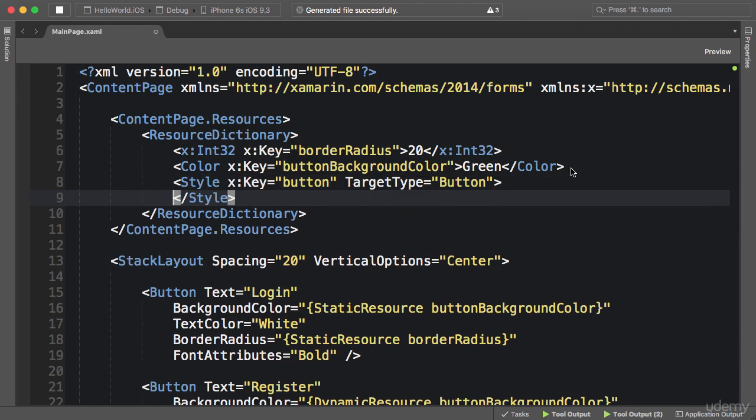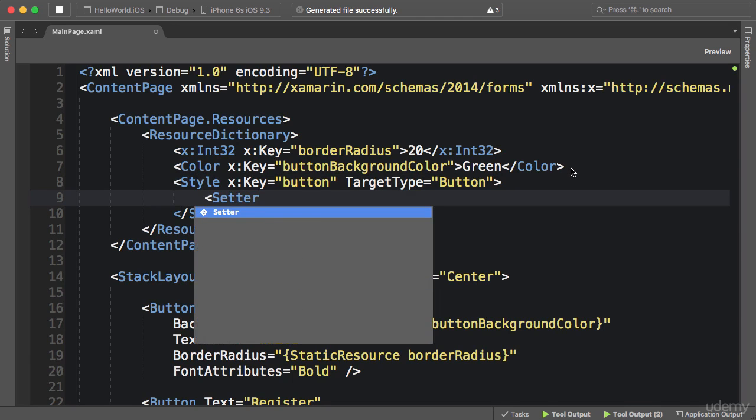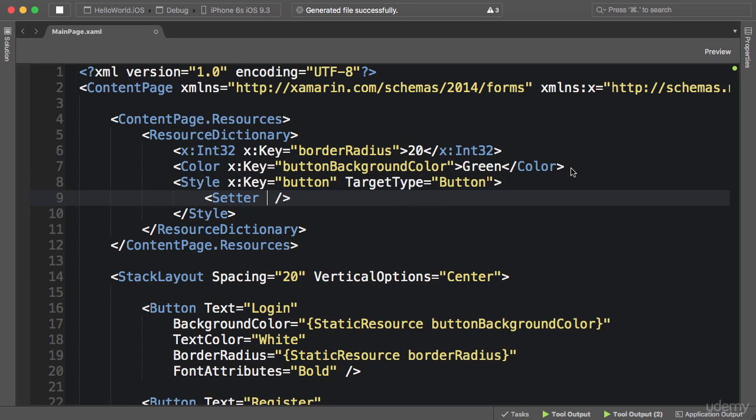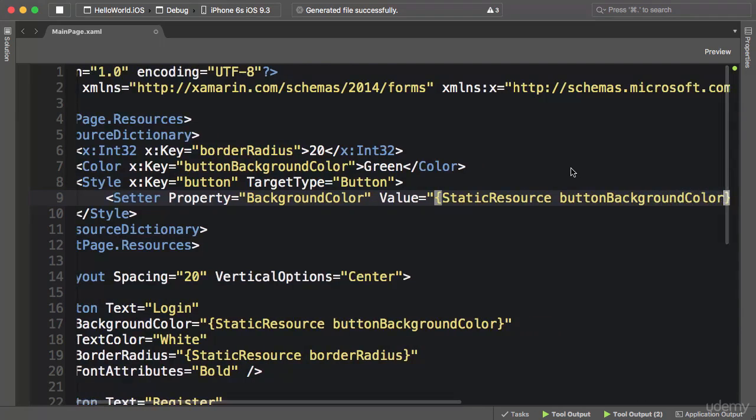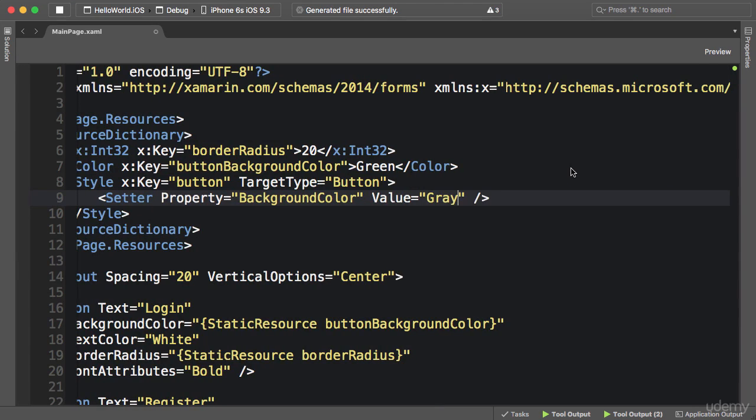So inside the style element, we add one or more setter elements. So setter. Each setter has two attributes. One is property, let's say background color, and one is value. And here we can add a concrete value like gray, or we can reference a resource in our dictionary. We can use static resource markup extension and reference this button background color. Just like that. Now for simplicity, I'm just going to use gray.